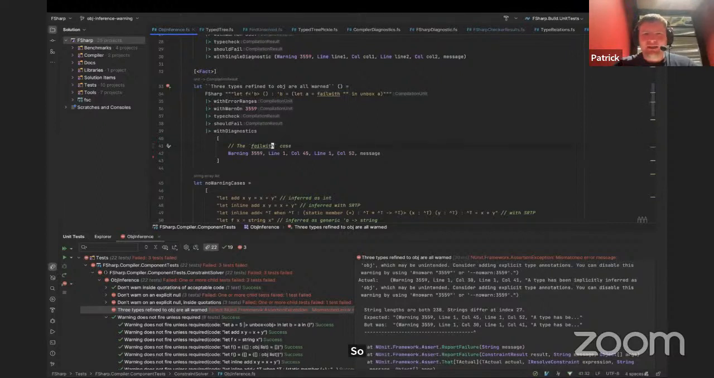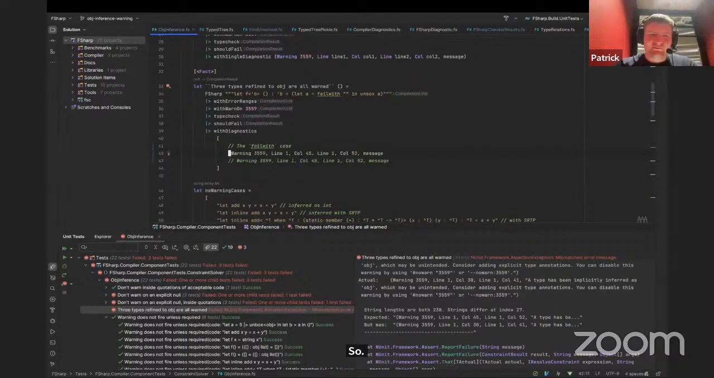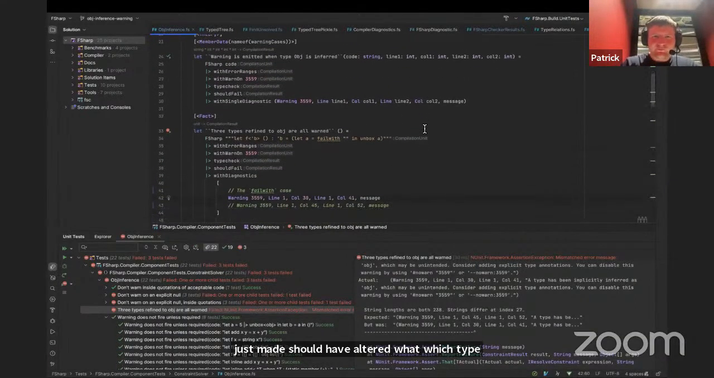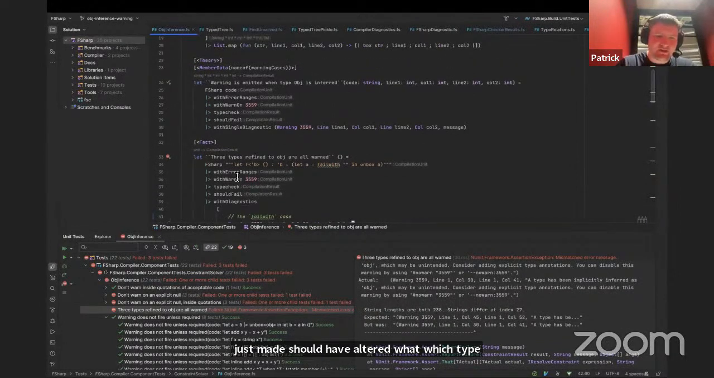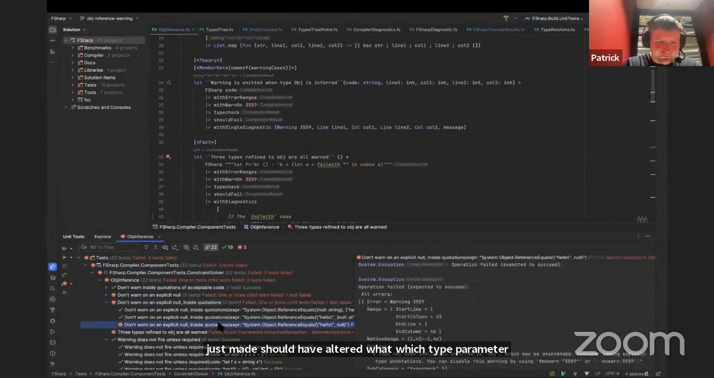I have a horrible feeling this might be a non-deterministic test, actually. Because I see no reason why the change that I just made should have altered which type parameter appeared here. I'll run this test many, many times at some point and we'll see whether it breaks.